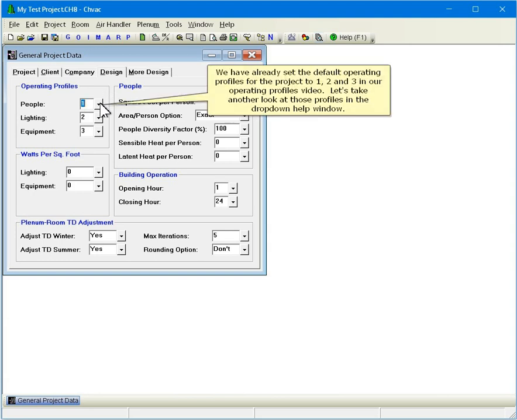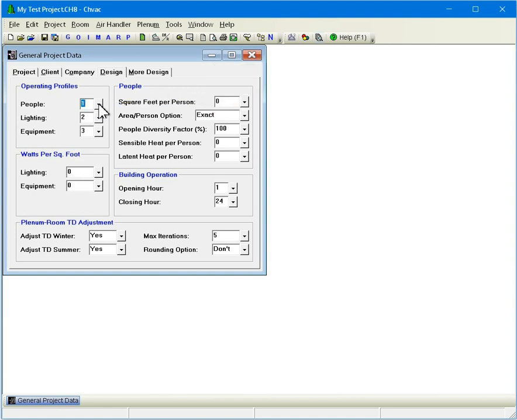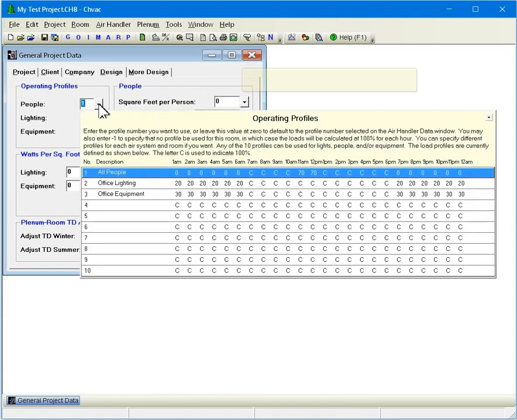We've already set the default operating profiles for the project to 1, 2, and 3 in our operating profiles video. Let's take another look at those profiles in the drop-down Help window. Click the drop-down Help button again to close the window.